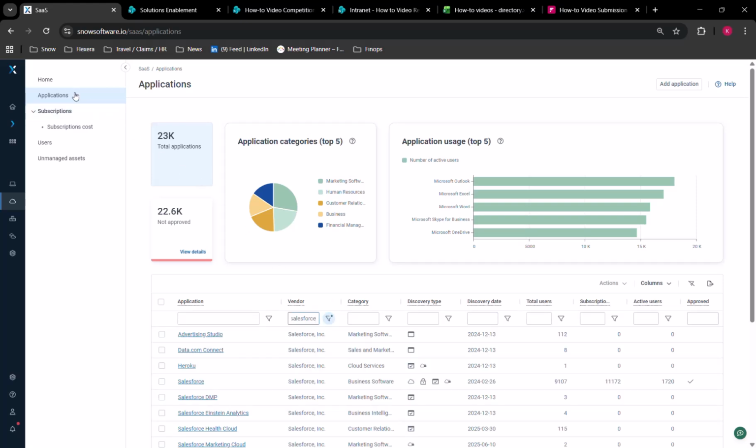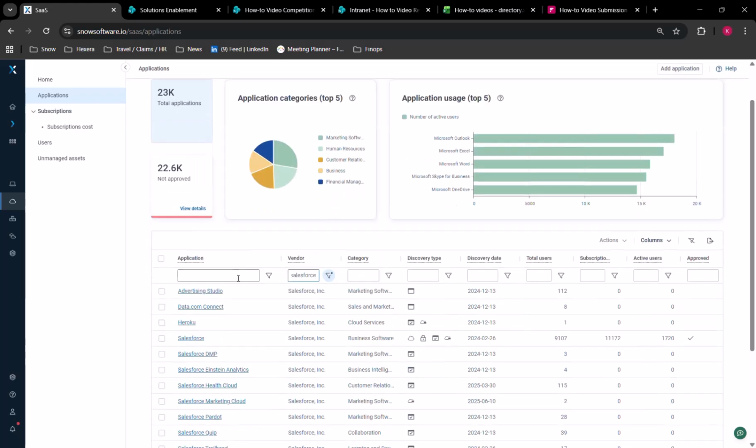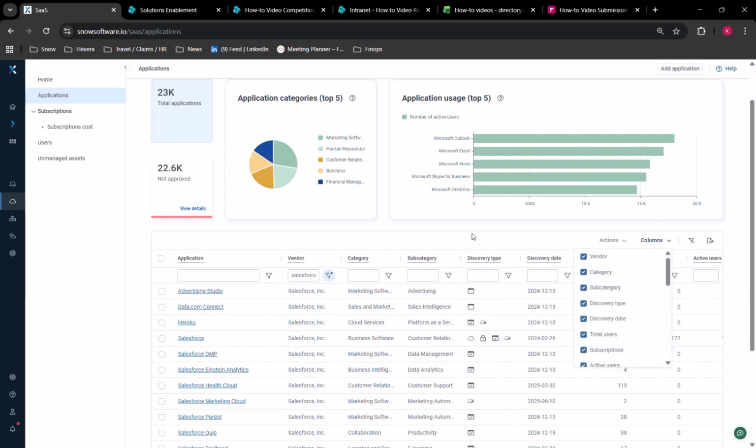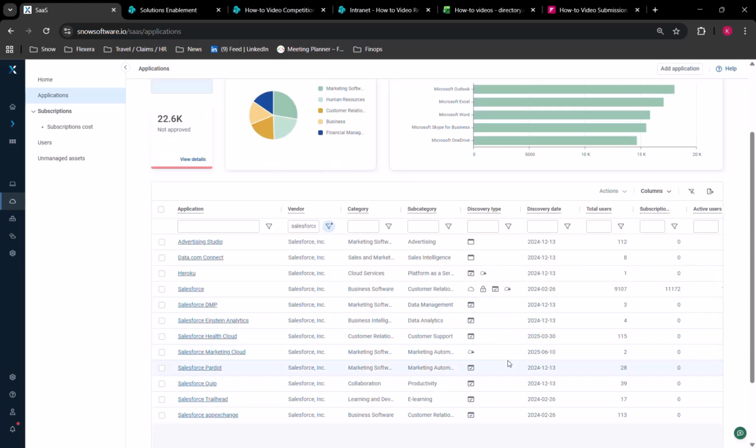If we go to the Applications tab, and we type in Salesforce into the vendor name, you can see these are all the SaaS applications we have picked up. The category and the subcategory is in there as well. And the different discovery types we have used to pick up how people are using these applications. Browser and verified, browser verified, CASB, SSO, and the connectors will also be reflected in there as well.